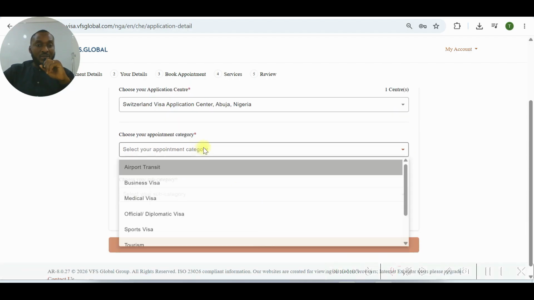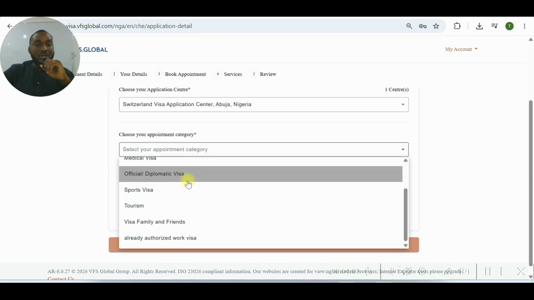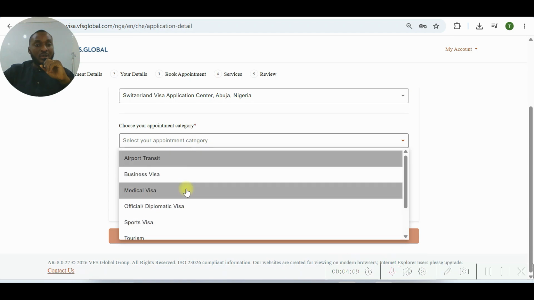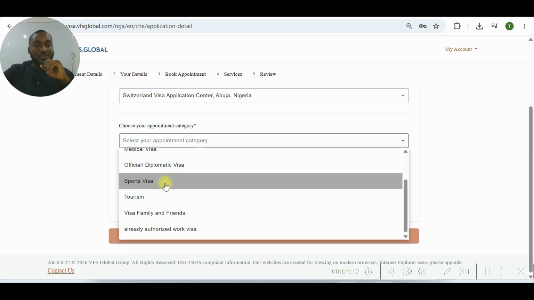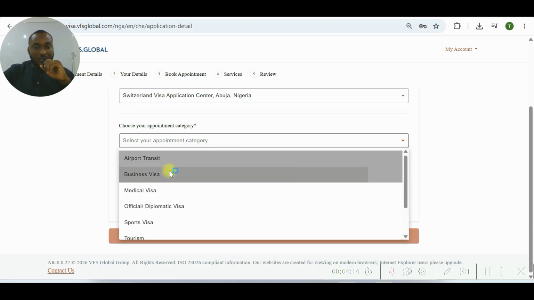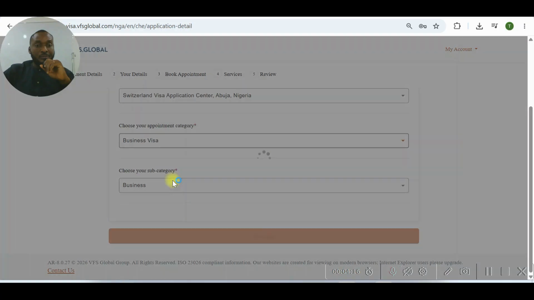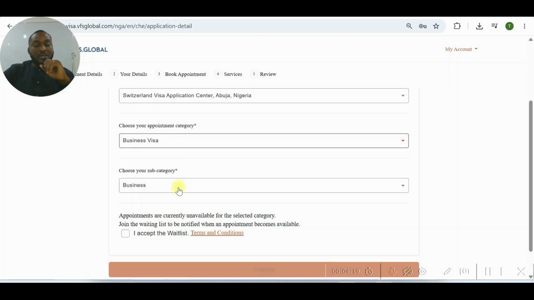Then the appointment category, you click, and like you see now, there are no options for study or long-term visas. They are all short-term visas. So for the sake of this video, let me just do a business visa. Yes, so this is where you people get worried. Most times, because of oversubscription, you won't have an appointment time, but then you can accept the wait list. I'll show you how we were able to use this wait list to actually get appointments as we proceed with the video. But just accept the wait list.